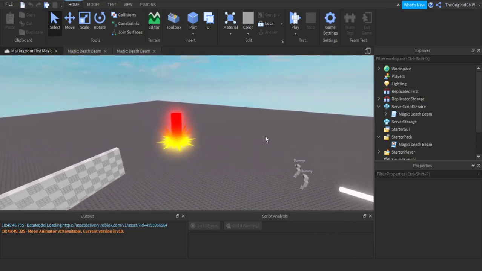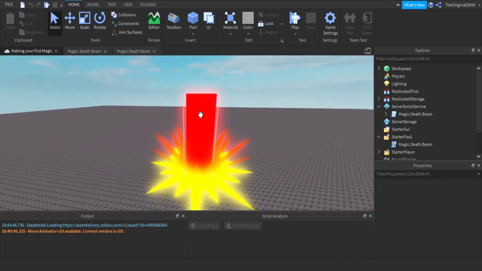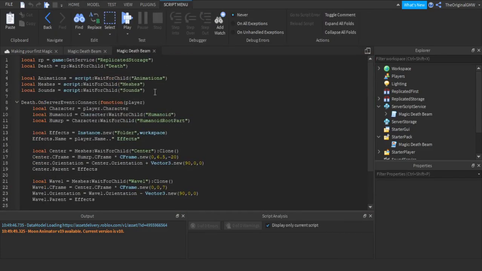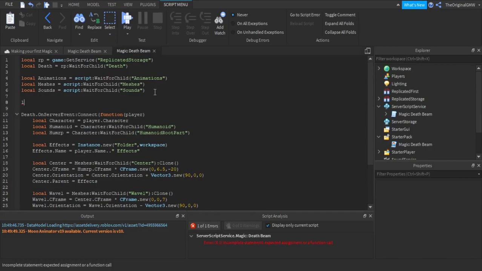How do I want this to look? Well, first to get started with TweenService, we gotta reference it. So closer to the top of the server script, I'm gonna do local TweenService equal to game get service TweenService. So that's what you need.